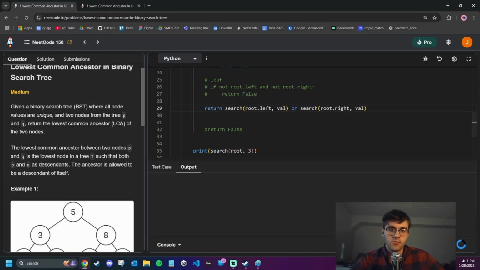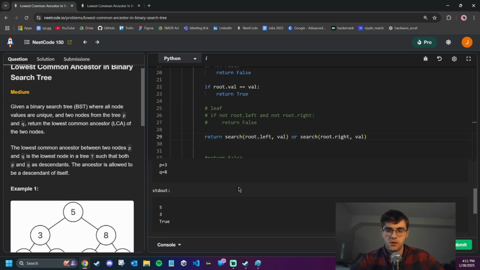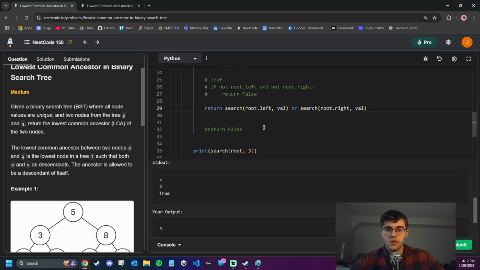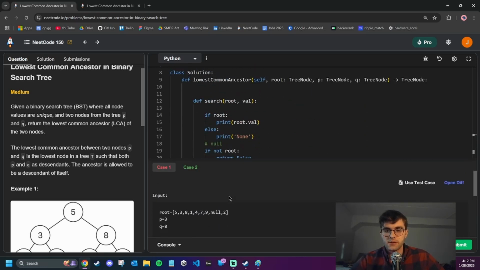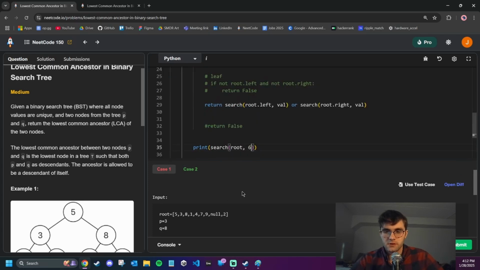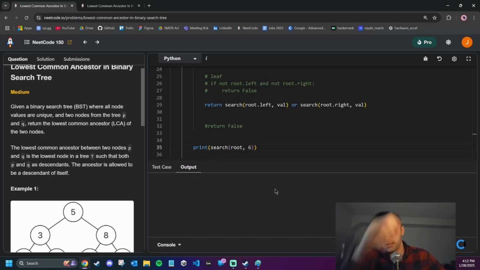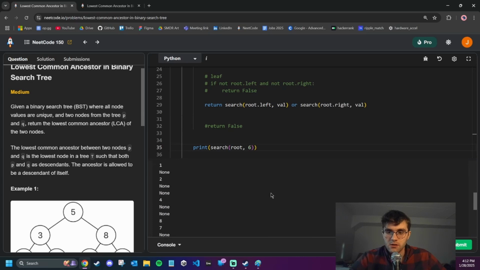Like I said, I'm not an expert at trees or anything, so it's going to take a minute here. Okay, so it's returning false, which is interesting. It's probably because I'm doing this. So I think maybe we do this. So if it's in either one, yeah. Okay, so now if I search for 6, it should give me false because it's not in there. False. Okay, and it went through the whole thing.